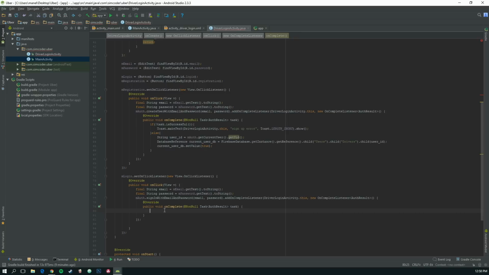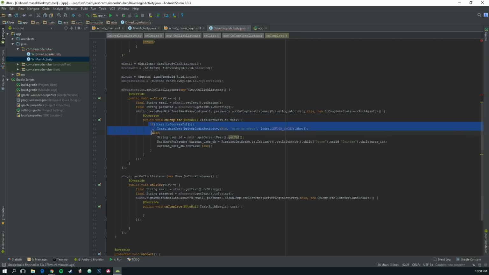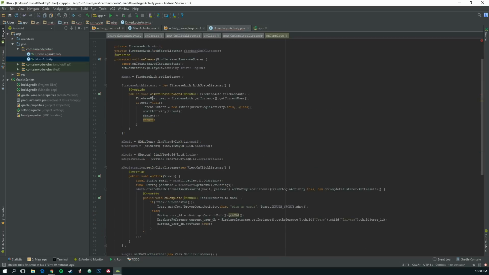and in here all we have to do is actually repeat this, so I'm going to copy and paste that. It's just to show a toast, a warning to the user that the sign-in failed. So sign-in error, and if this isn't true, then this auth state listener is called and we move on to the next page.